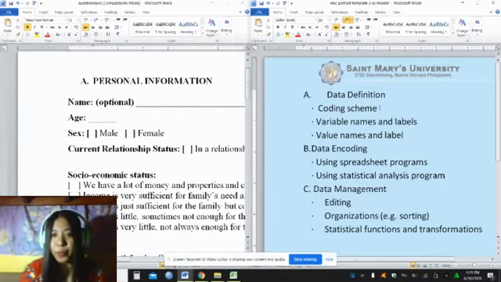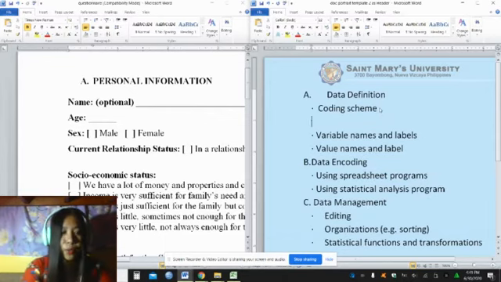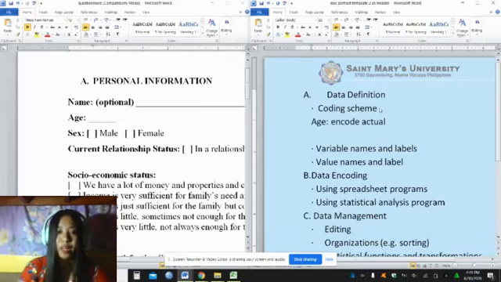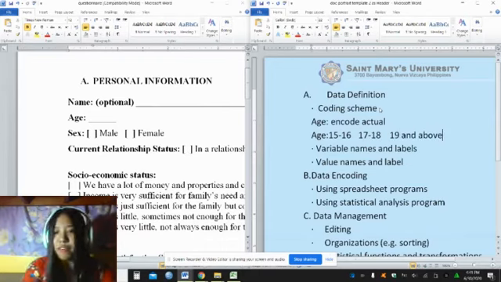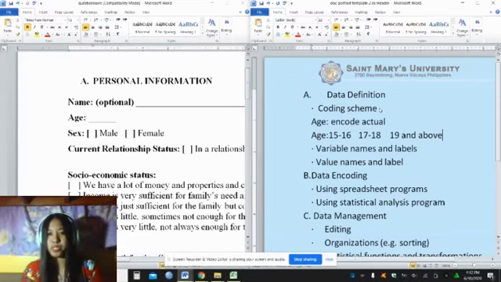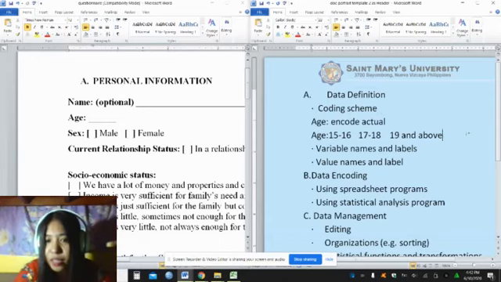Let's say, for example, using this questionnaire, for age I can encode the actual data, which means I do not need a coding scheme. But what if the age is written as brackets, for instance 15 to 16, then 17 to 18, and then 19 and above? Remember that some questionnaires use brackets. If this is the case, we need to make use of codes.